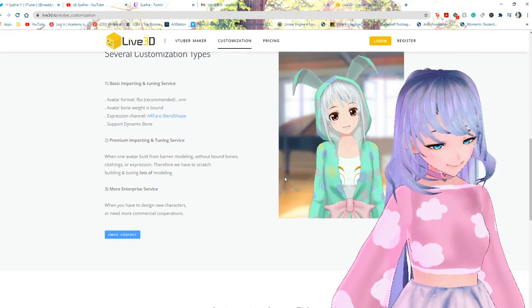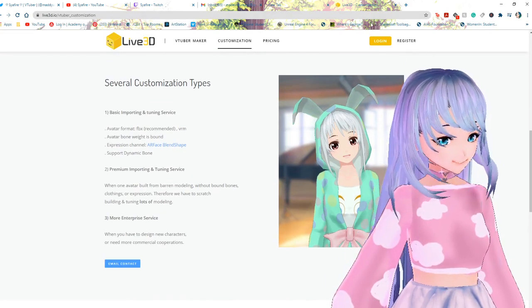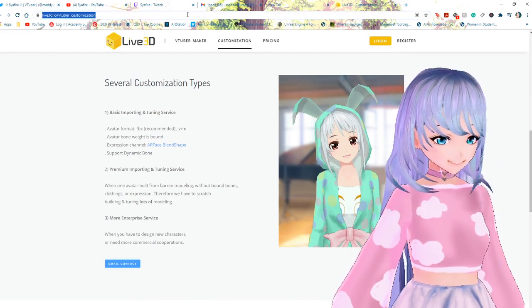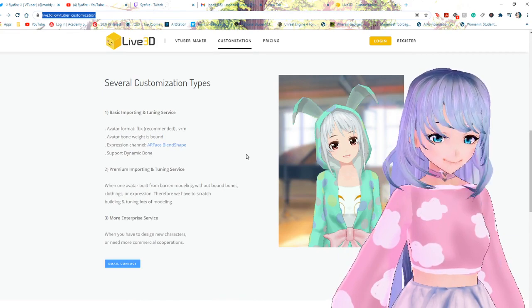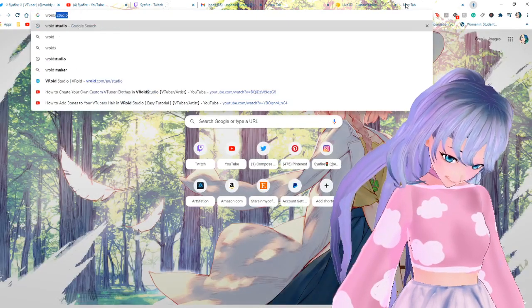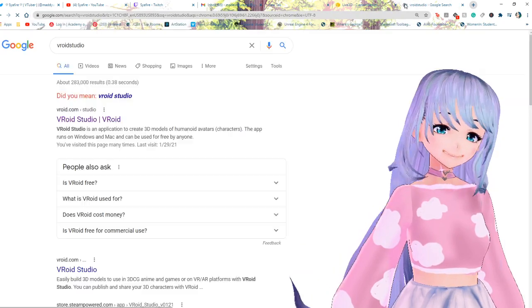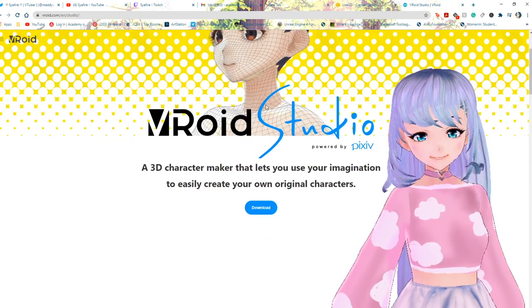Anyways, what I figured out is if you are Googling VTuber and you want to make a customized avatar, please do not use this program unless you just want to use an avatar that already exists in that program. If you want to make your own customized avatar, I highly recommend VRoid Studio. It is free, it is easy to use, it is wonderful. Everything about this program is great. I will drop a link down below.